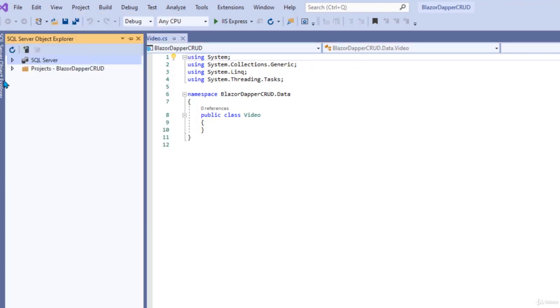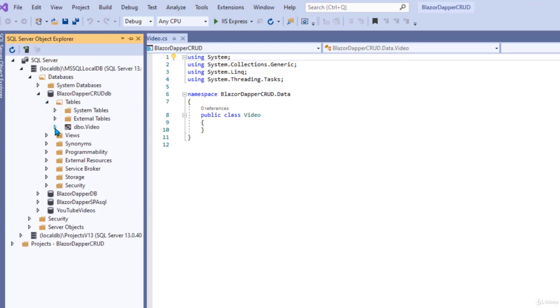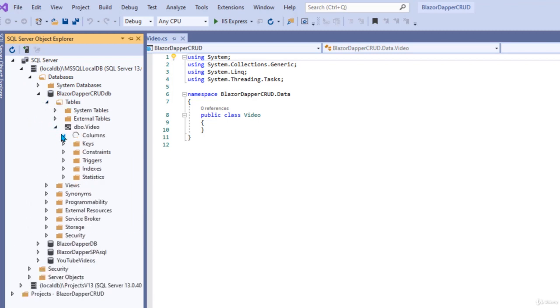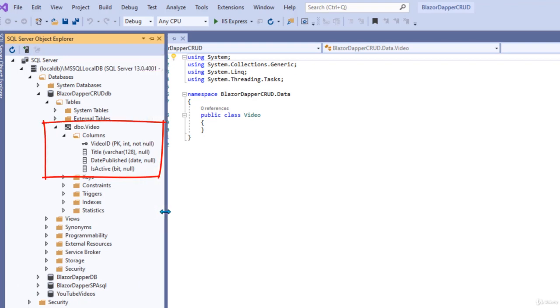Let's open up SQL Server Object Explorer and peek inside that database at our table again for a reminder. That's Blazor Dapper CRUD and the table name is video. And the columns are here. So basically our class just needs to represent that. One of each record of that.